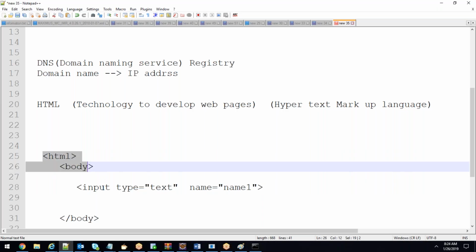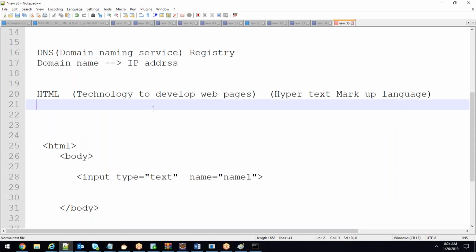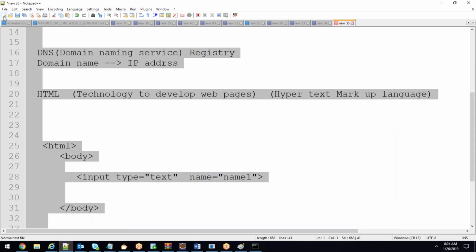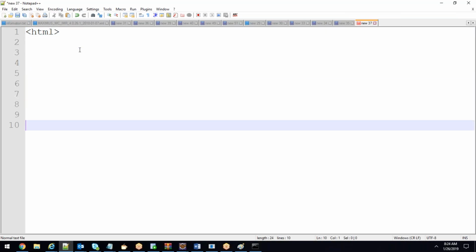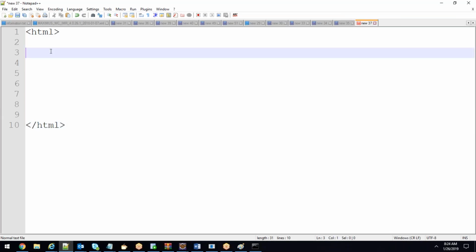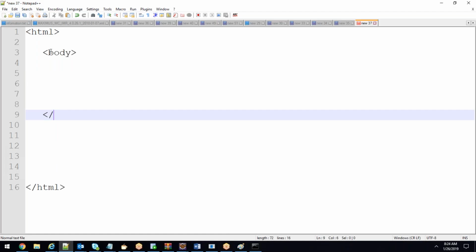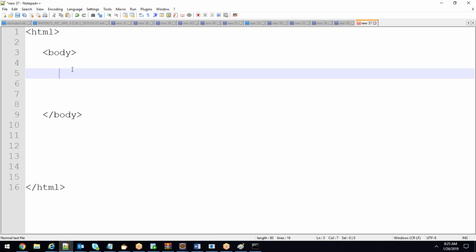So if you send this HTML file to the browser, let us see that. Let me write one HTML file. I'm writing my first HTML file. Every HTML file should have an HTML tag as a root tag. This is the root tag. This is the parent tag. This is the root element. So you should have a closing tag. Now what I'll do is I'll write a body tag. I'll close the body tag. And inside the body tag, what I'll do is I'll write one input type equal to text.